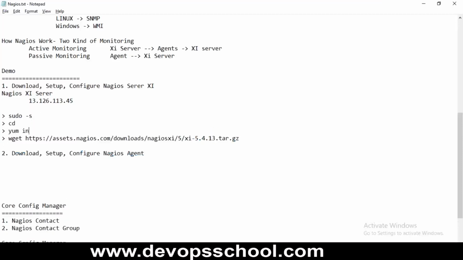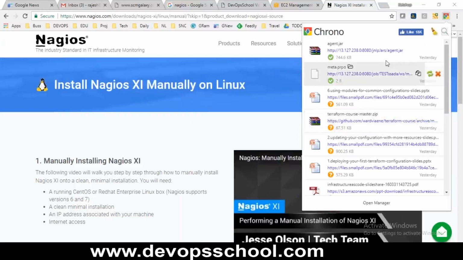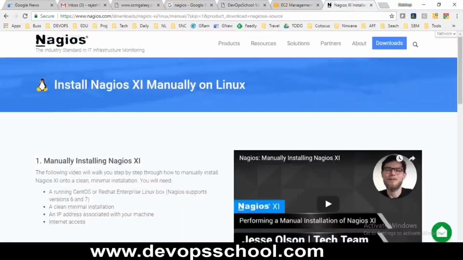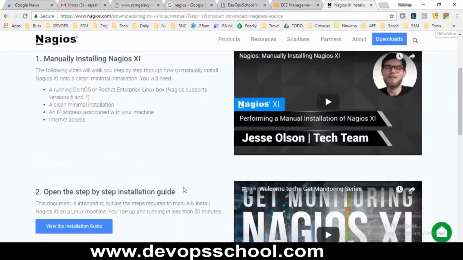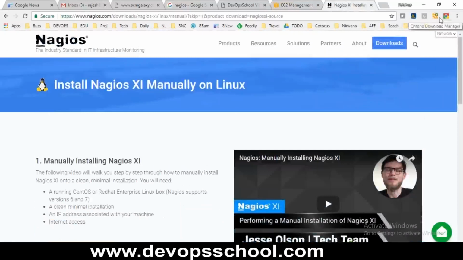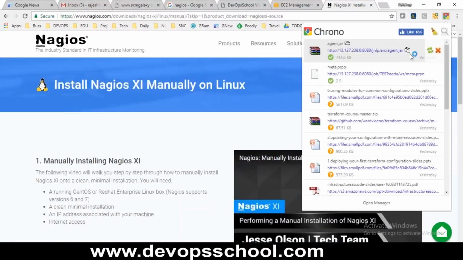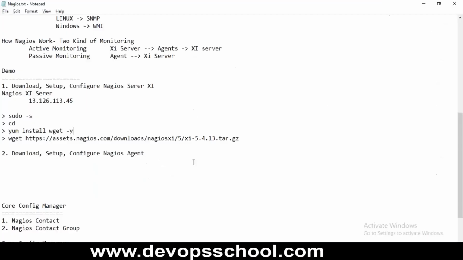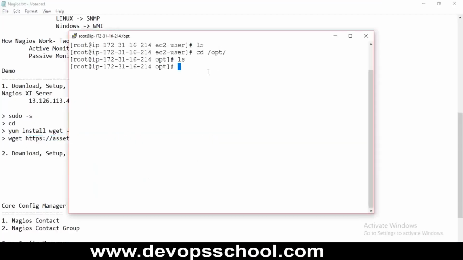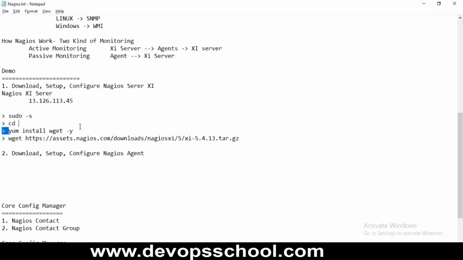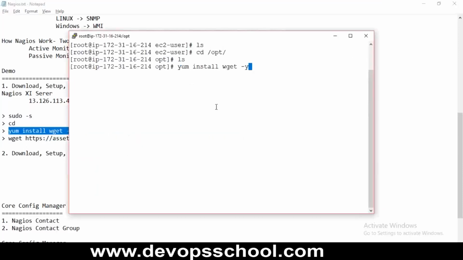So yum install. Rajesh, can you just show on that screen how you got that list of URLs in Nagios? Where do you click to reach here? Yeah, you just have to click on the download button and it starts downloading. After that, you go to the download in progress and copy the URL from here. Okay, we have to click on that icon. Yeah, Chrome. Okay, got it. Thank you. So that way I got this URL.